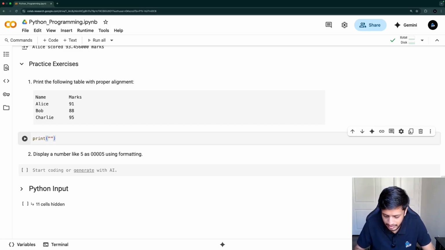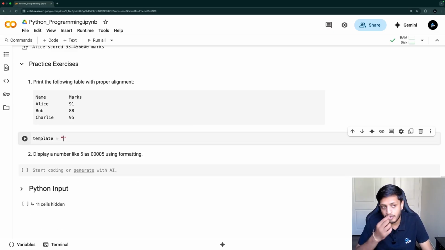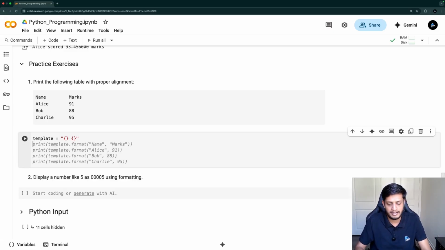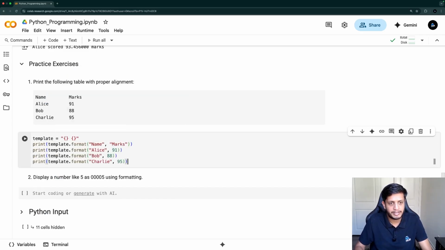So you can use anything. Let's say we use dot format, or let's create a template at once. Let's create a template, and in the template I'll say I want to use exactly 13 spaces to write name. So if I just write curly brackets, it will just populate the variable which I'm giving. So I can give the variable as name. Let me slowly tell you what I'm trying to say here. If I just use curly bracket and then curly bracket, I can do it this way: print template.format name, marks, Alice 91, Bob 88 and Charlie 95.